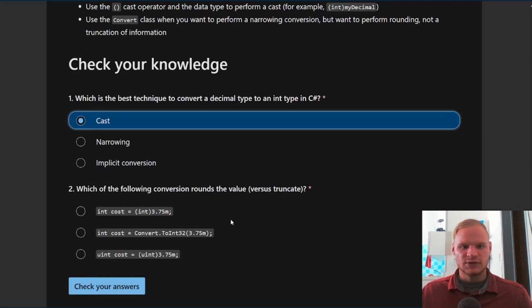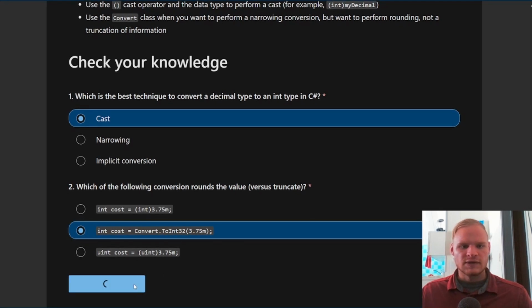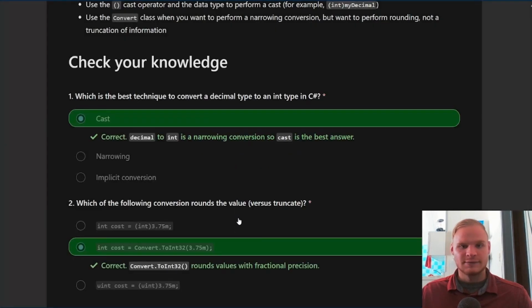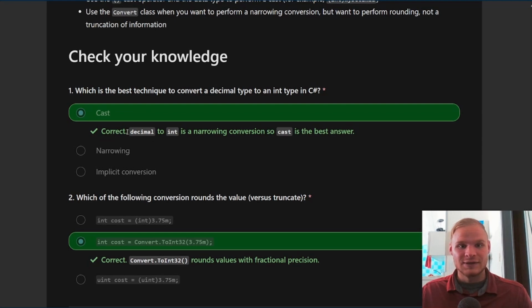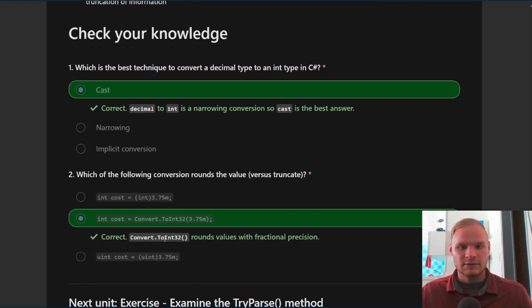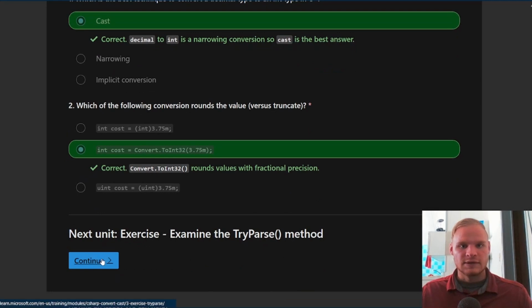Which of the following conversion rounds the value versus truncates the value? I'm going to say you have to use this Convert.ToInt32. And let's try that. Oh, wow. Both of them right. Again, I'm guessing amazingly this round, so not exactly sure. But yeah, decimal to int is a narrowing conversion. So cast is the best answer. And then, yeah, we have to use a function to do this. Instead of truncating, we round.